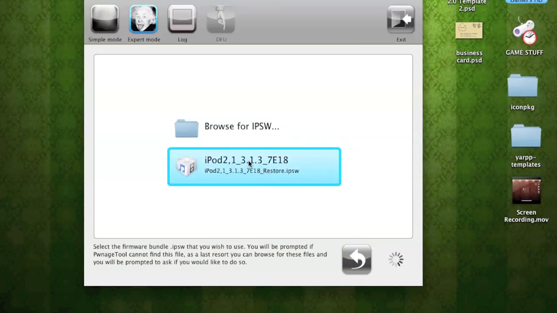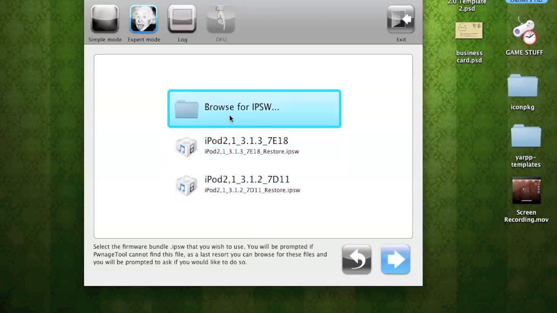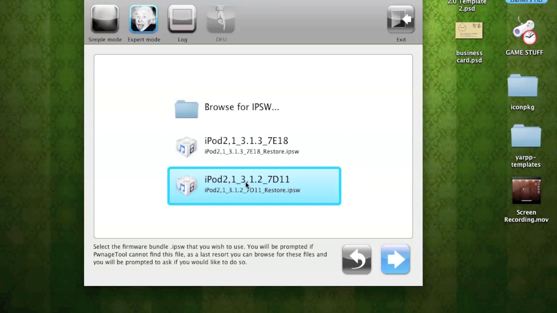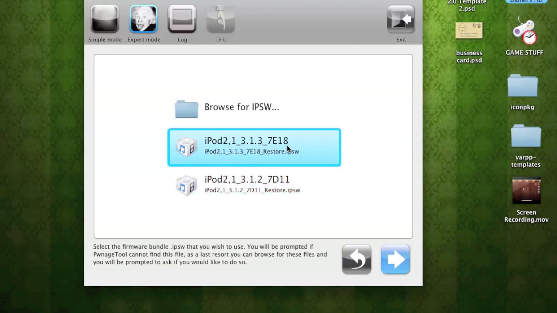And there it is right there, the 3.1.3 IPSW. If it does not find it, you can click right here and browse for the IPSW. Please make sure you're in expert mode if you're going to be browsing for the IPSW. You will probably get the 3.1.2 iPhone OS IPSW, so you want to choose your 3.1.3 IPSW. So I'm going to select it and click the little blue arrow.